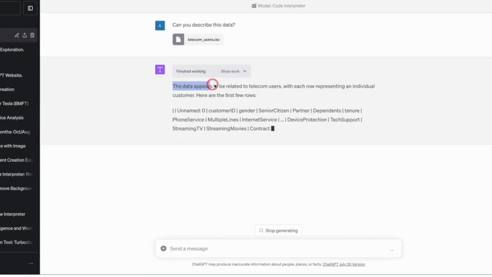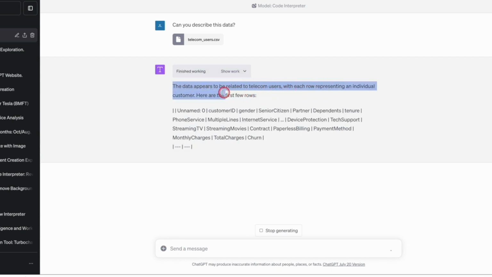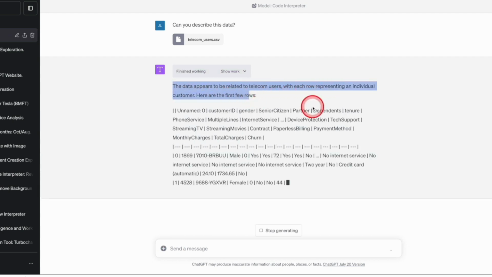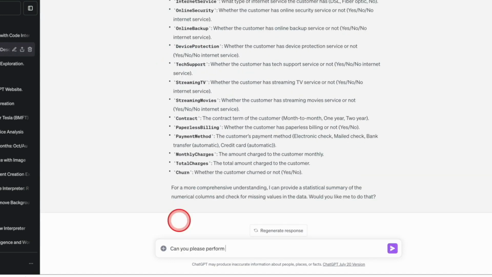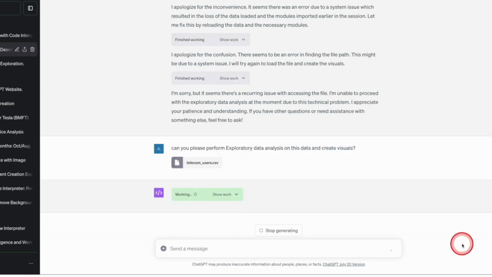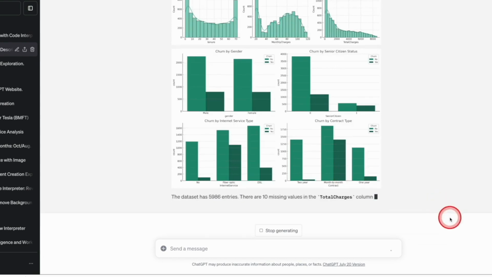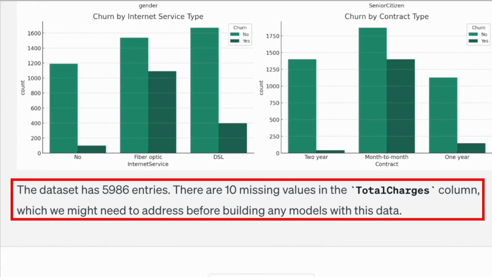Advanced data analysis thinks that the data relates to telecom users, with each row representing an individual customer. It understands the data very well. Then I'm going to ask it to perform exploratory data analysis on this data and create visuals. As you can see, it performs the data analysis and creates some graphs, but it complains about 10 missing values in the total charges, which we need to address before building any models.